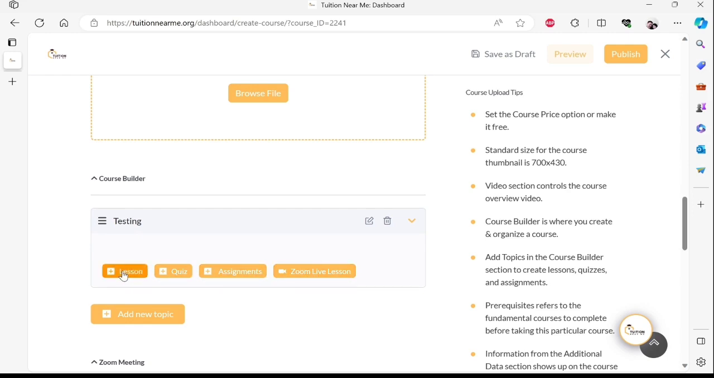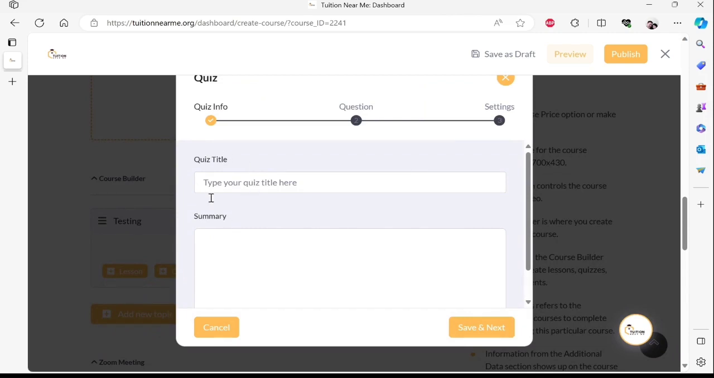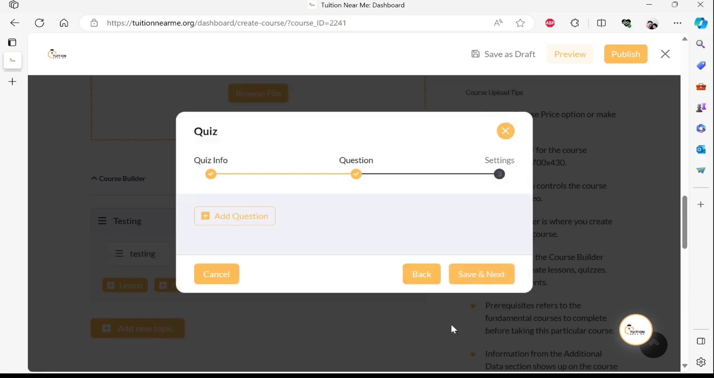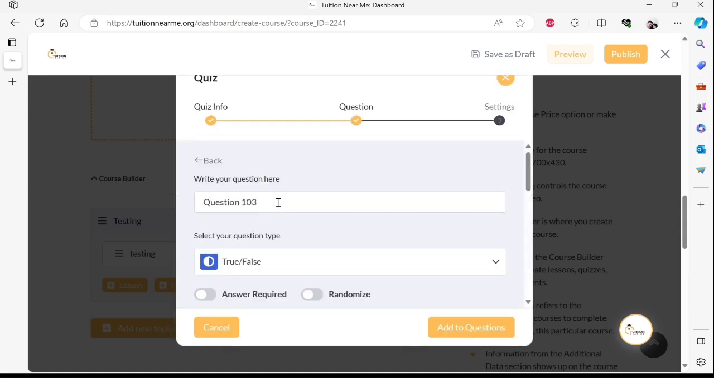And now, click on the button, Quiz. Give your quiz a title and a summary. Once ready, click on the button, Save and Next. Click on the button, Add Question. Write your question in the space given.